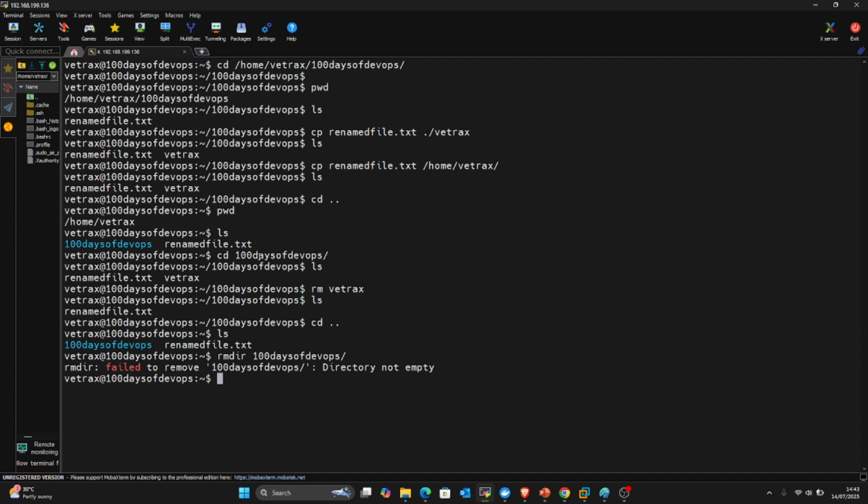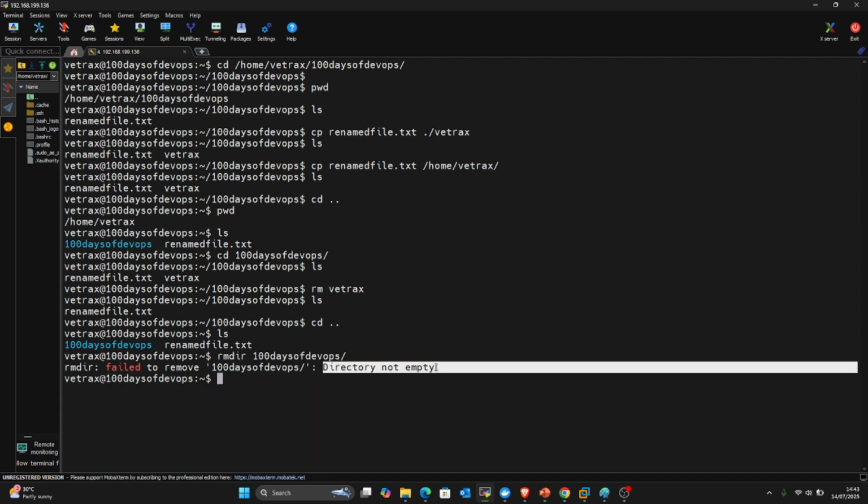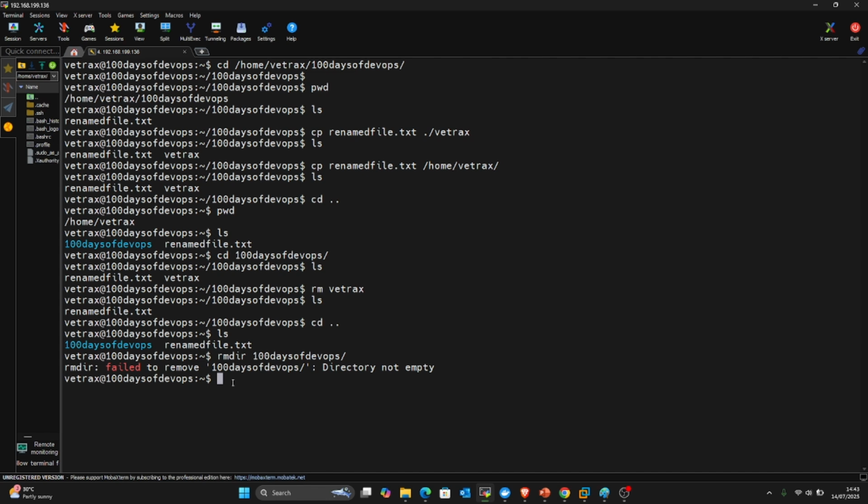Now this throws me an error. It says failed to remove 100 days of DevOps. Why? Directory is not empty. So that is one of the rules in Linux. You cannot delete a folder or a directory that is not empty. It is not empty because if I do cd 100 days of DevOps and I do ls, this has a file, renamed file.txt. So as long as there's something inside a folder or a directory, you can't use the rmdir command. You can't delete it.